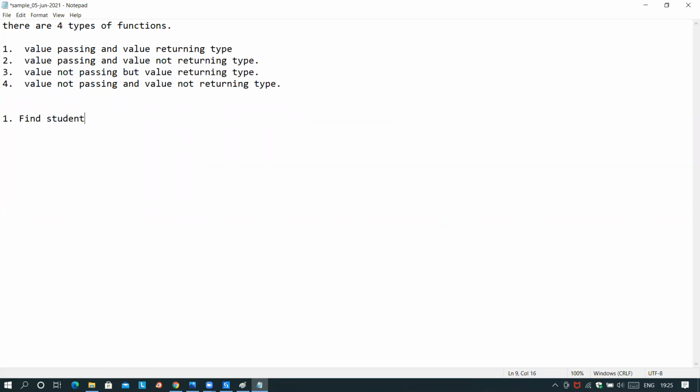Find student total and average using out parameter. See, all the input values, meaning subjects and marks, each and every one you have to take in the sub workflow and find the total and average. Both you have to return to the main workflow.